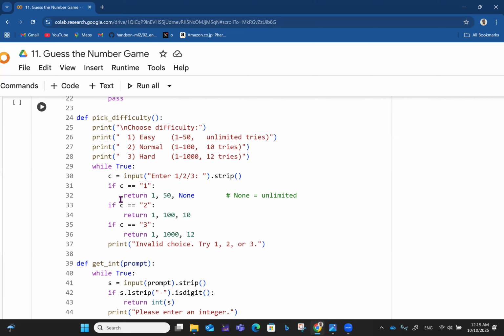So if c is 1, then it will return 1, 50, none. So the low is 1, the high is 50, and none is for unlimited number of tries. So if c is 2, then you return 1, 100 and 10 tries. So it means here you can adjust the number of tries and all that. If c is 3, return 1, 1,000 and 12 tries. Then if you type any number apart from 1, 2, or 3, it will tell you invalid choice. Try 1, 2, or 3. If you type like 4 or 3.5, it will tell you the choice is invalid. Like you can only try 1, 2, or 3, like that.